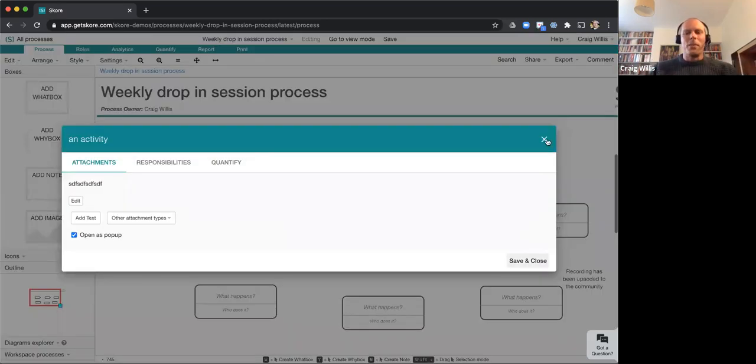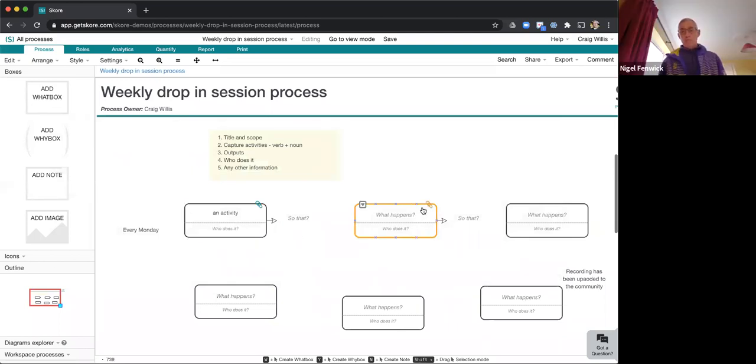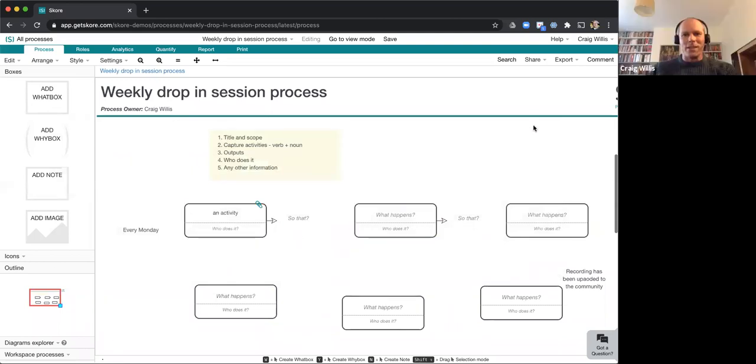The reason we default the attachment panel to open on the right-hand side rather than over the screen like this is because more often than not, when you're capturing attachments, you're doing them in the context of the process. So it's often much better to be able to look at the process while you're adding attachments to it. So we tend to see the pop-ups used when the process is much more mature, like when it's been used in training. Does that make sense? Yeah, that's useful.